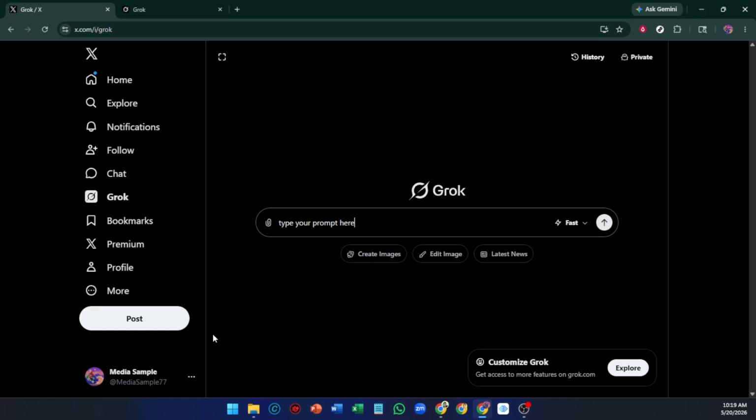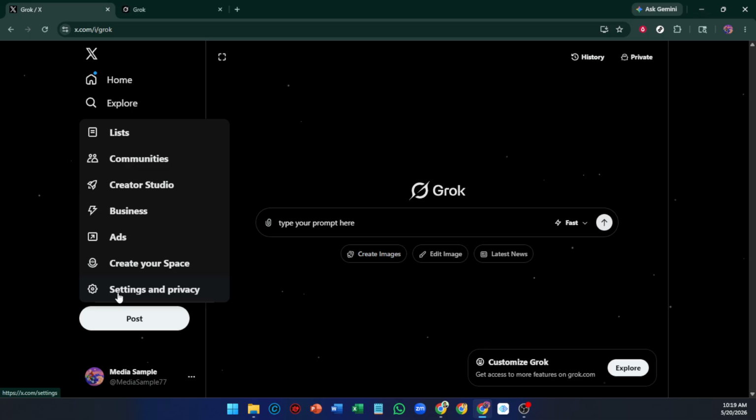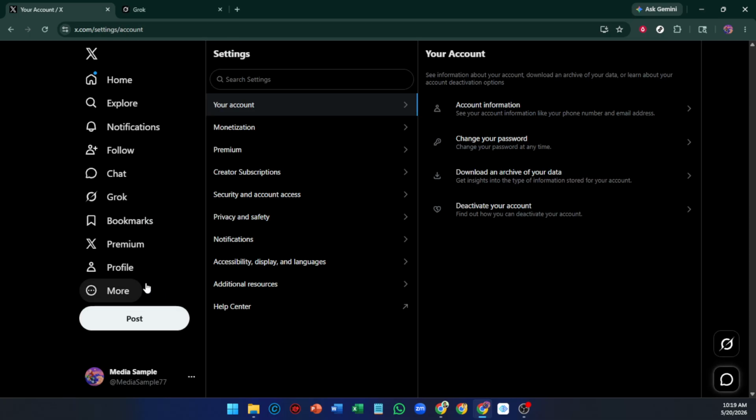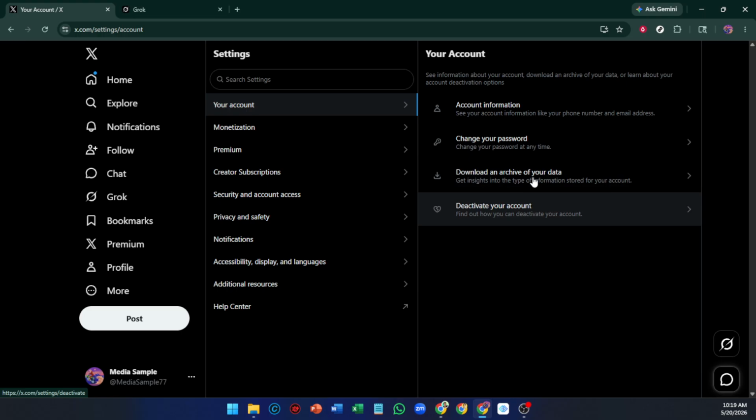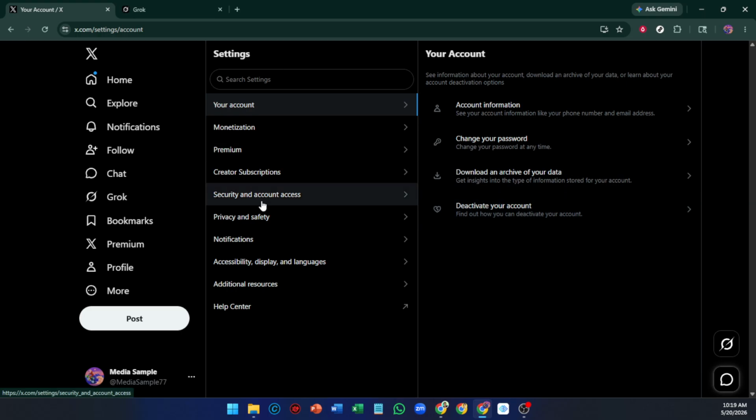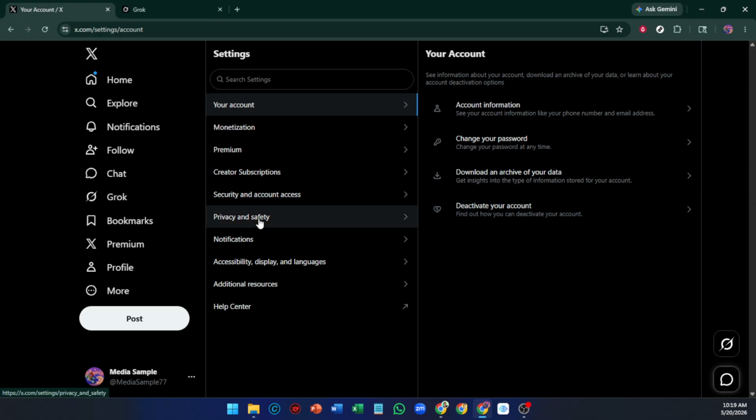Next, choose Settings and Privacy. This is where all of your account, safety, and display preferences live. Inside that area, locate Accessibility, Display, and Languages. This section controls how X looks and reads, including font sizing, contrast, and, most importantly for us, language settings. Click into it. Now open the Languages area.